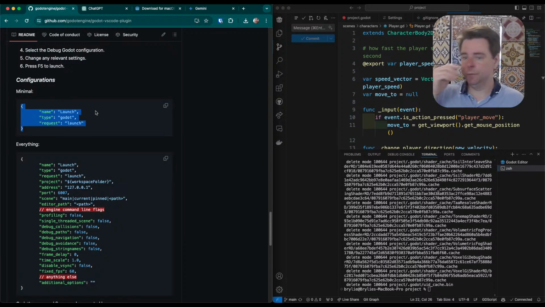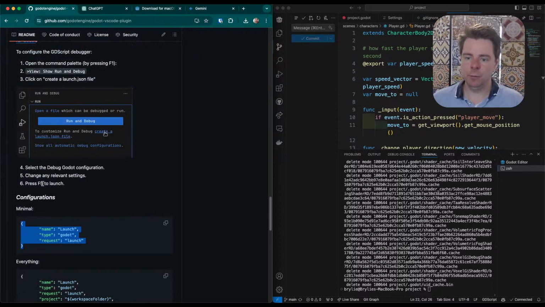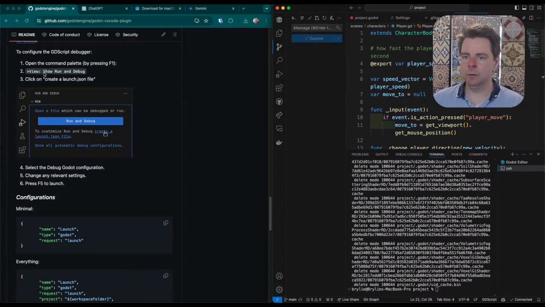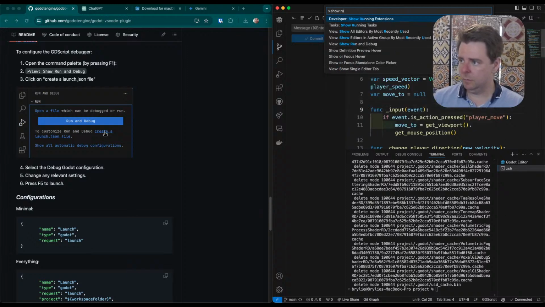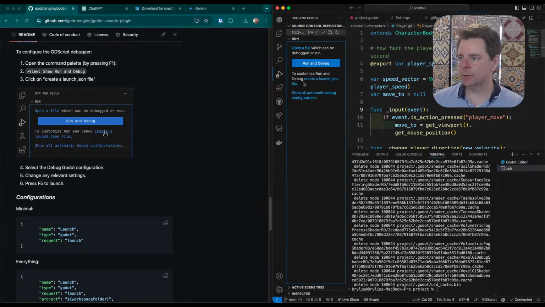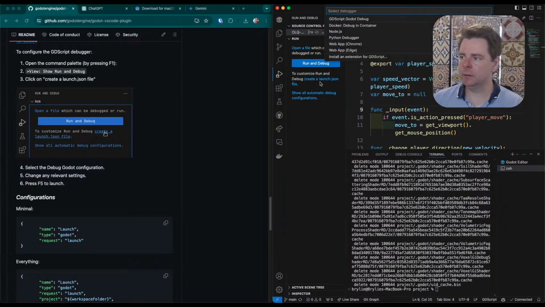Yeah, and let's see if we can get this launch configuration set up though. So that's the next thing. Now we'll be able to press F5 to launch the game after that. So to configure the GDScript debugger, open the command palette by pressing F1. View, show, run, and debug. Or command palette is also Control Shift P. Show, run, and debug, which just opens this tab. It's another way of doing it. You can click on this icon. Click on the create launch JSON file. All right, doing it. And so select debug Godot. GDScript Godot debug.